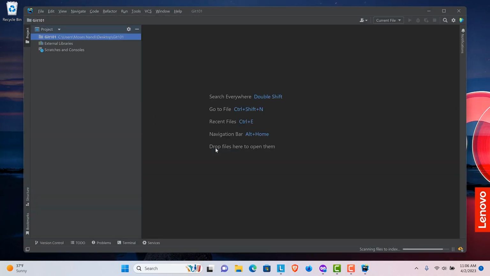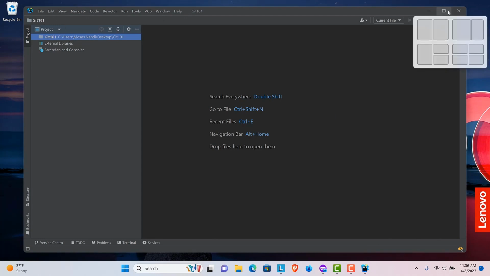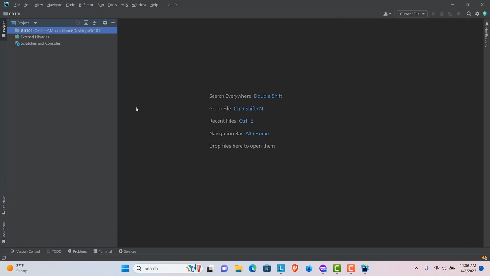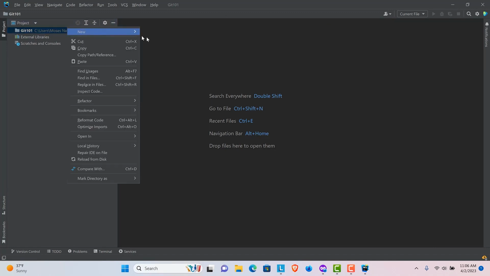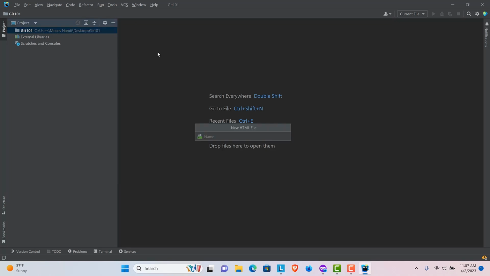All right, I've opened my Git 101 folder, and right now I'm in this code editor. It's called WebStorm. I can even expand it, you can see full screen. What I need to do now is go here and right click. I'm going to open a simple new HTML page. I'm just going to say HTML, and name this file index.